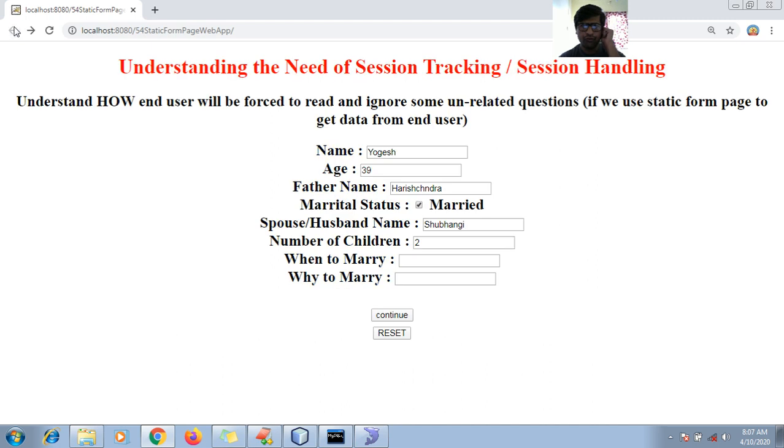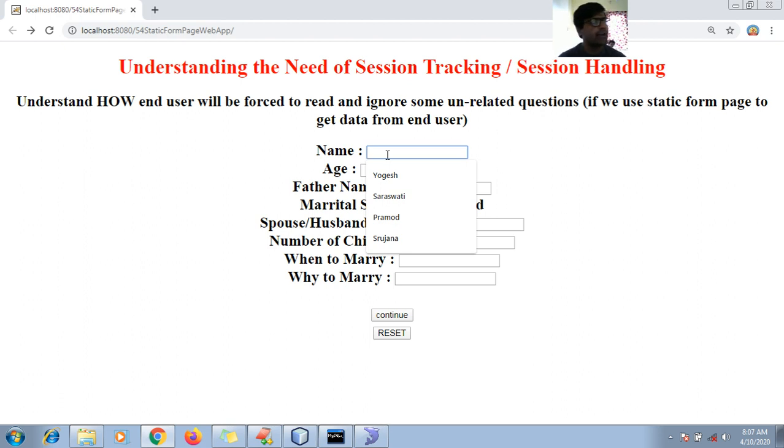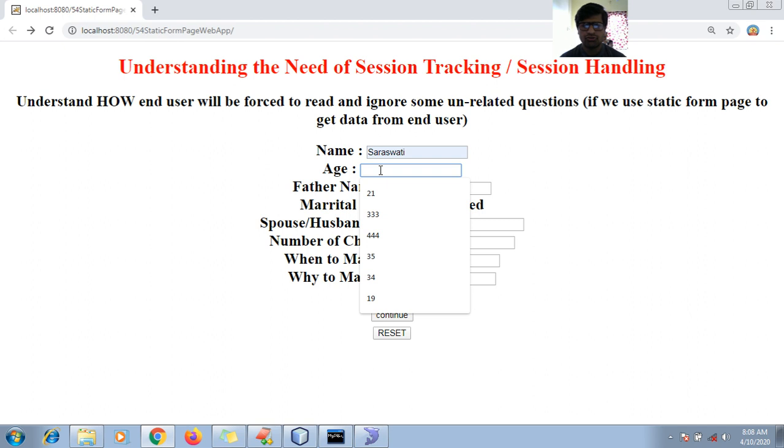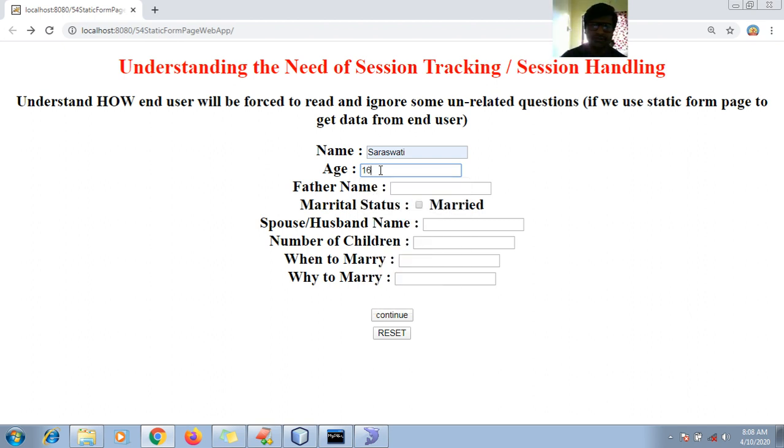Suppose, let me go for one more example. Now reset. Now I'm entering someone else. Suppose I enter here Saraswati. Okay. Age, what should I enter here? Suppose I enter 17. Father name Brahma. Married? No, she's not married, so it's unchecked. Okay, fine. Definitely, she's not married.